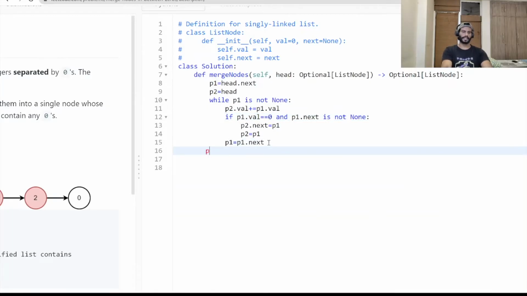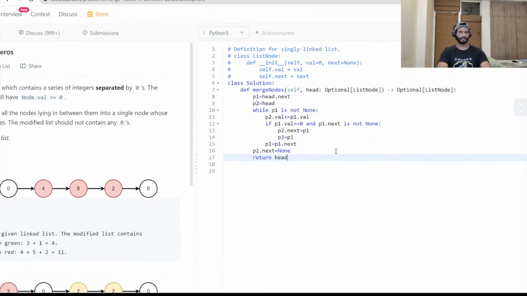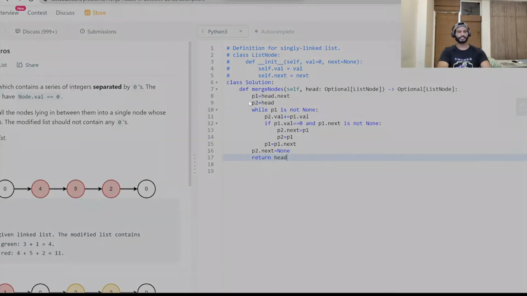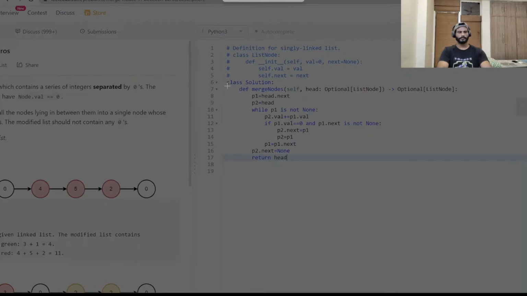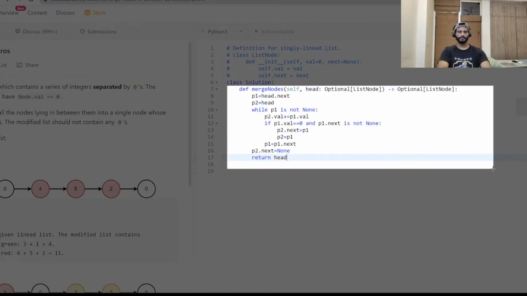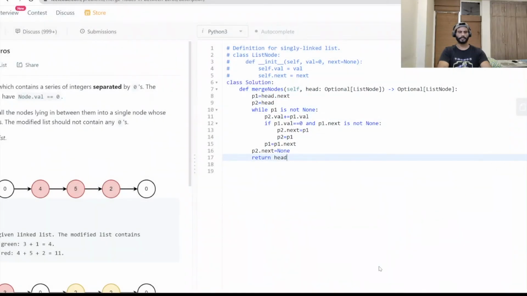And here we will write p2.next equal to None. We will simply assign None, so that the last 0 won't be inserted in our linked list, and at the end we will simply return head. So we are done. Let me explain this problem one more time, line by line, how things are working. Let me explain you this logic.